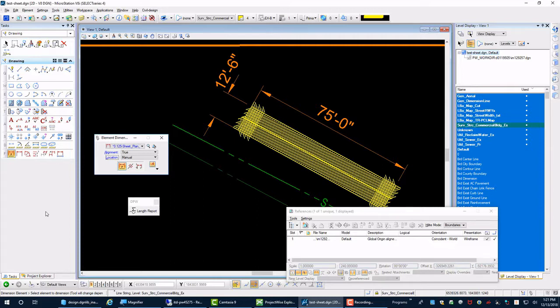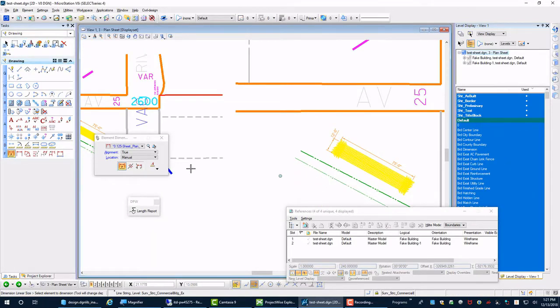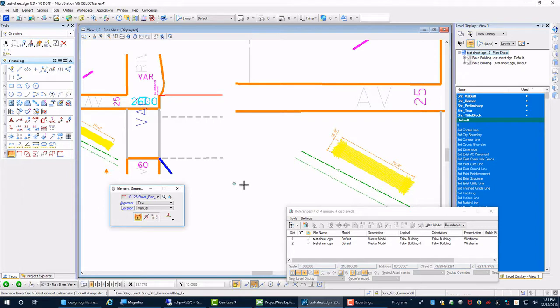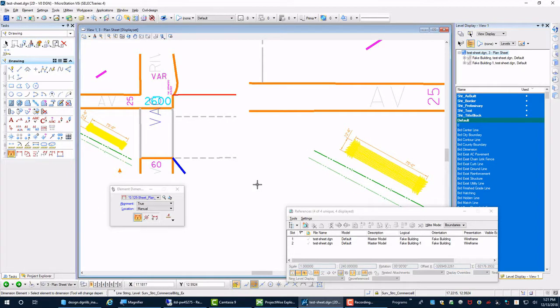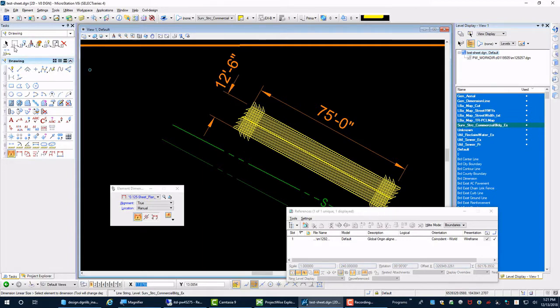All right, so now let's go back to our sheet model. Notice the dimensions, they're also the same size. So this is something to be aware of if you want to dimension in the design model: make sure that annotation scale is turned on. So I'm just going to do some more dimensioning, but I want to point out this right here needs to be on if you're doing dimensioning in the design model.